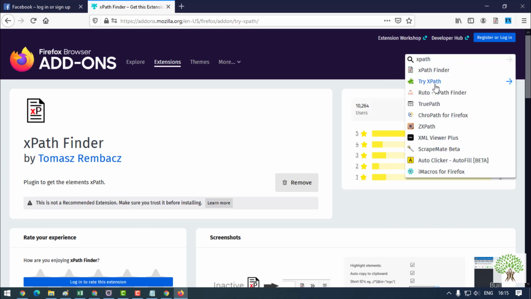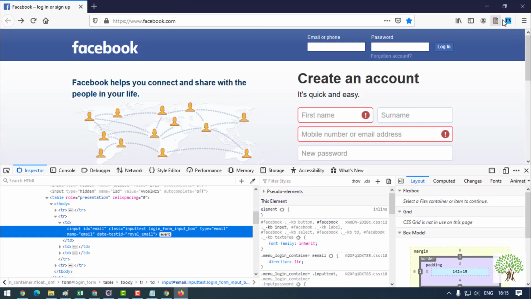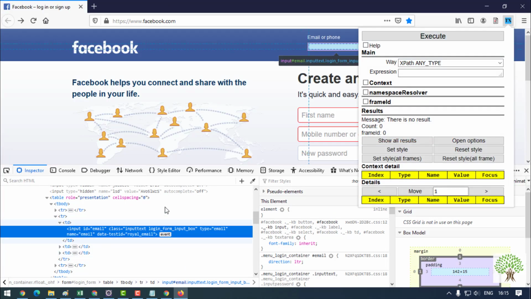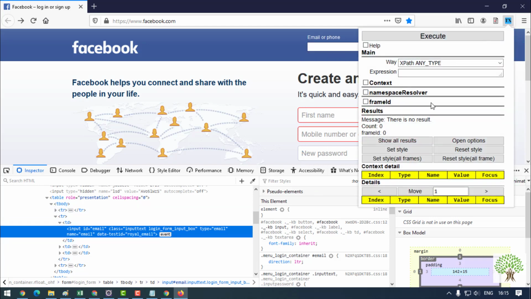If I unclick it, the other XPath finder tool that we have in Firefox is Try XPath. This finder tool you can also add, and it is very easy because whenever you are creating your own XPaths, at that time you can check whether your XPath is right or not.